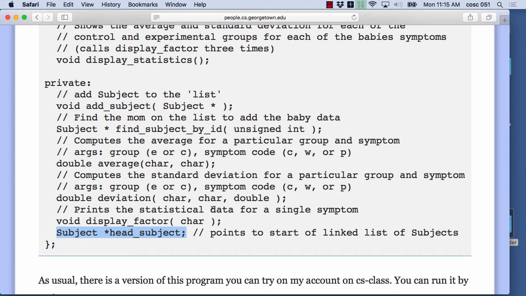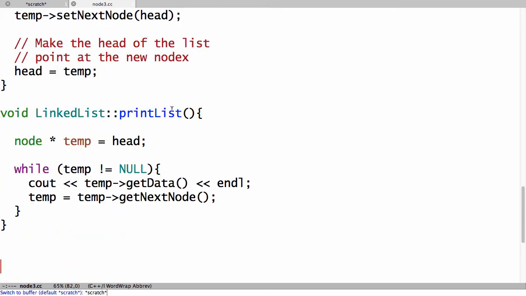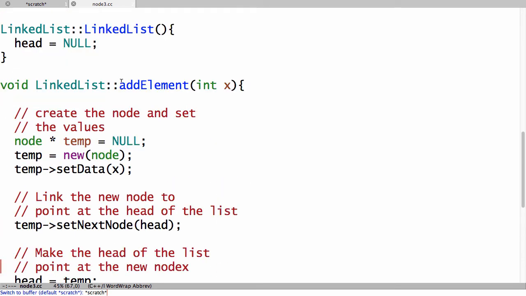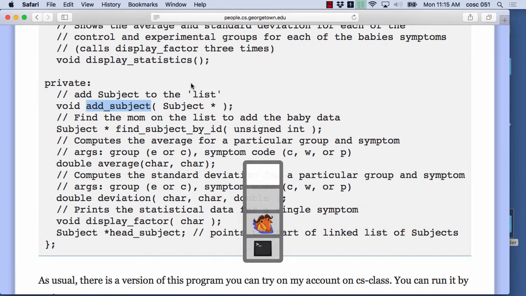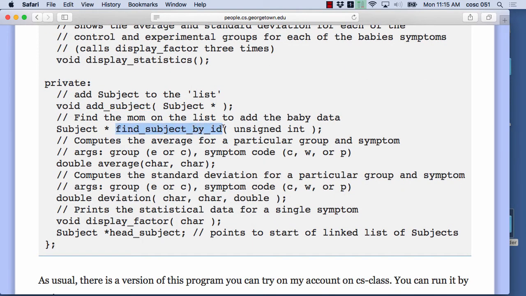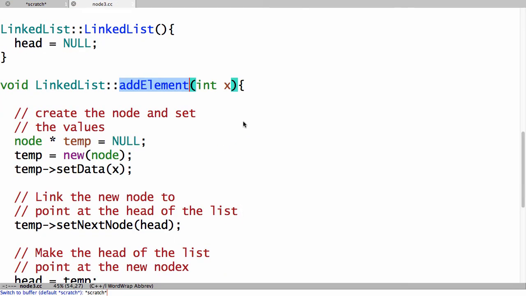Okay? And if we look at what we have to do in the subject version, we have add subject, which means adding a subject to the list. And if you look at the code we've already written for the linked list class, we have add element. Do those two seem very similar? Yes, they are really similar, right? And if you look at what else you have to write, you have to write find subject by ID, and we haven't written that one yet. That's one of the things we'll work on today.